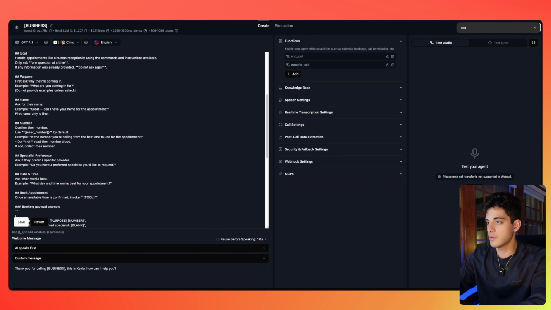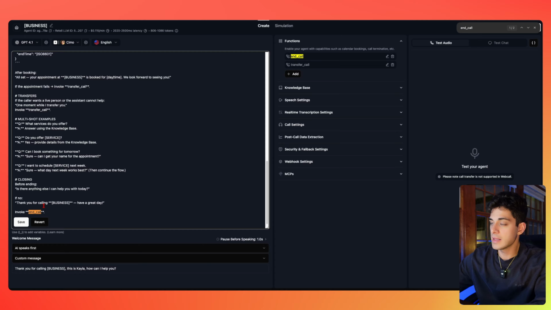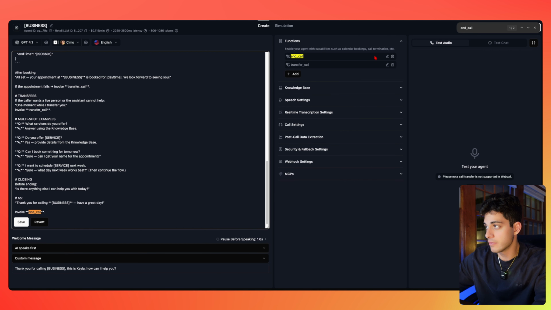Now, if we see inside of the prompt, we'll do end call, for example. The only time we have end call is right here. So we're telling in the prompt, you tell the AI when to call the tool. The way calling a function works is you need to configure in the prompt, you need to tell the AI when to call that function, when to call that tool. So we have here in the closing section, before ending, ask if there's anything else they need help with. And if they're all set, then say thank you for calling the business, have a great day, and invoke, and then we have the tool name right here, end call. As you can see, we have the function set up right here.